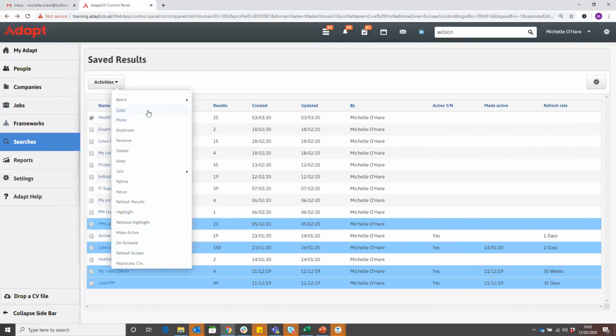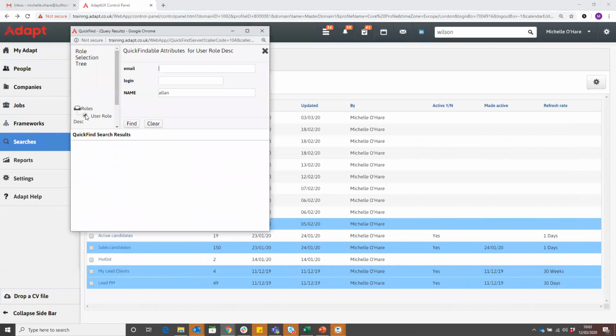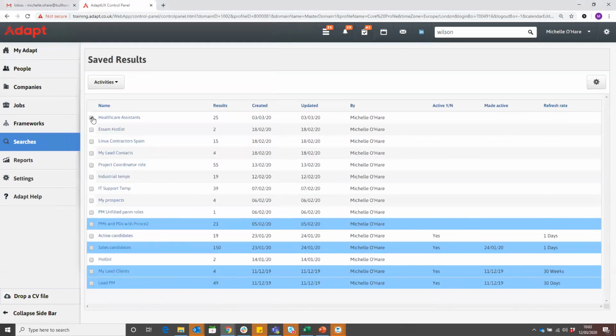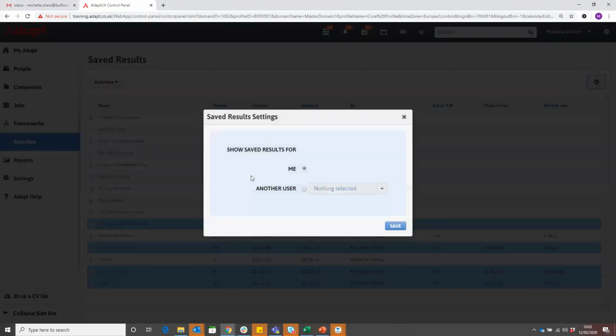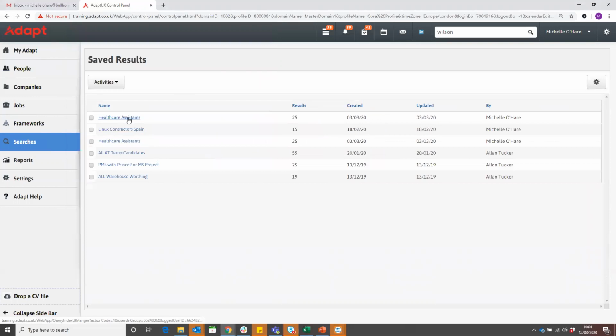So to do either of those options, you just click here. You would then need to click on user role and put in your colleague's name. You can then either hit enter on your keyboard or click on to find, and then you'll see their name in here. So that's now picked up that search and it's sent a copy over to Alan. And we can see that if we go over to the settings cog here, it's showing currently my set of search results. But if I now go to another user and type in Alan's name and save, see how that's now got a copy sitting in there, and it's also got my name. So he knows I sent a copy over to him.